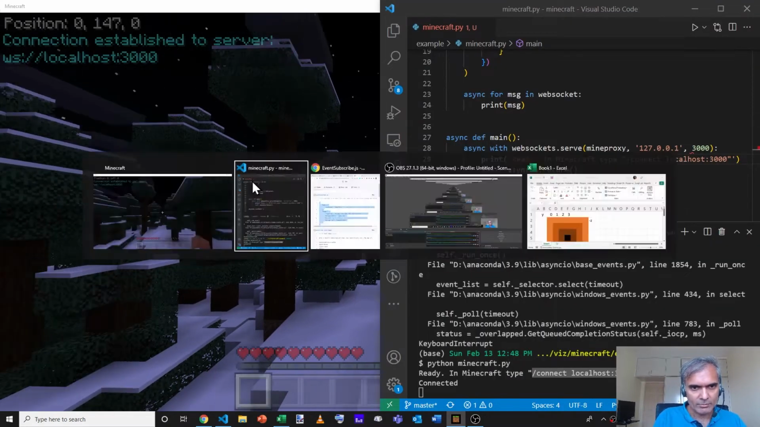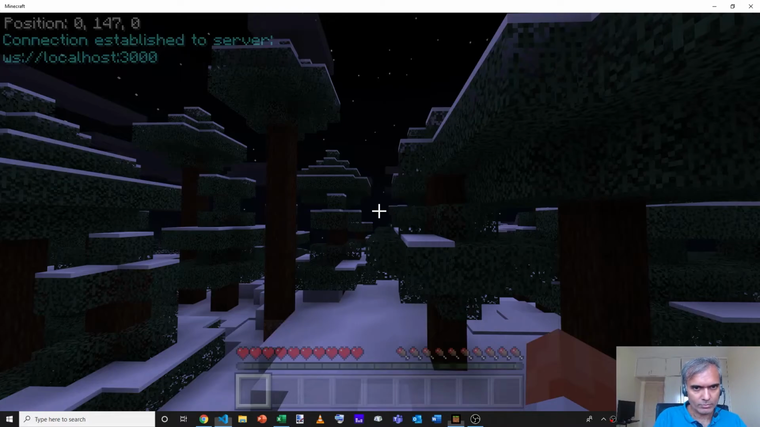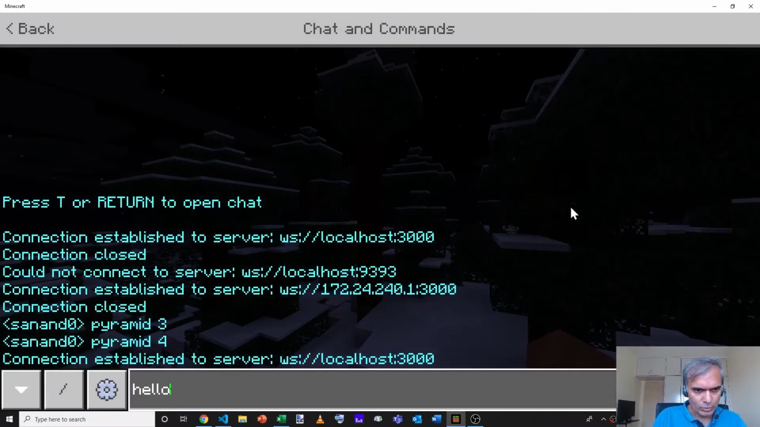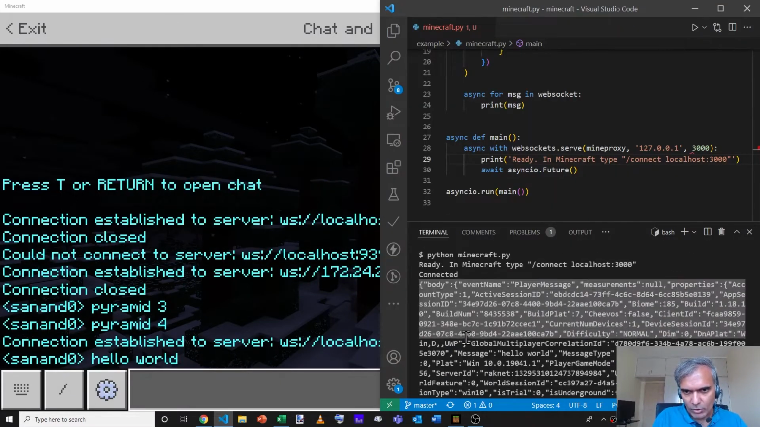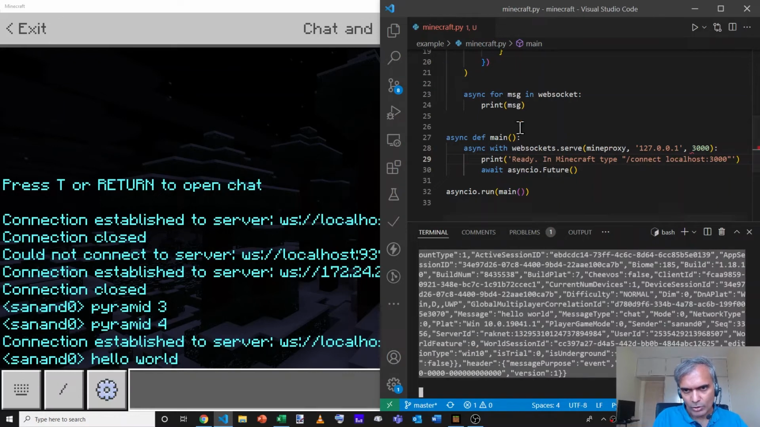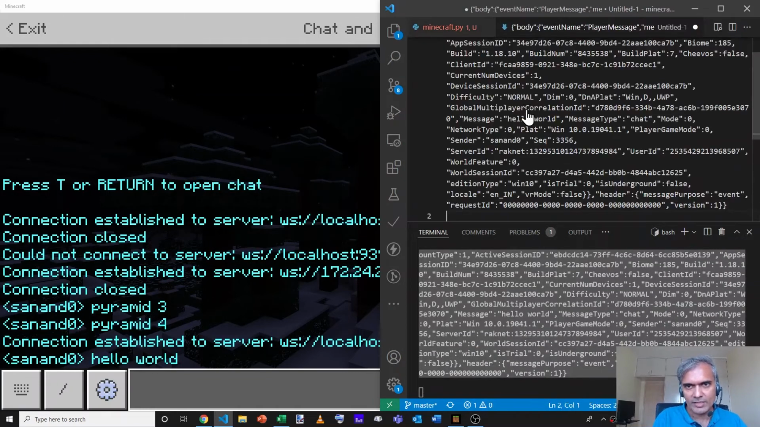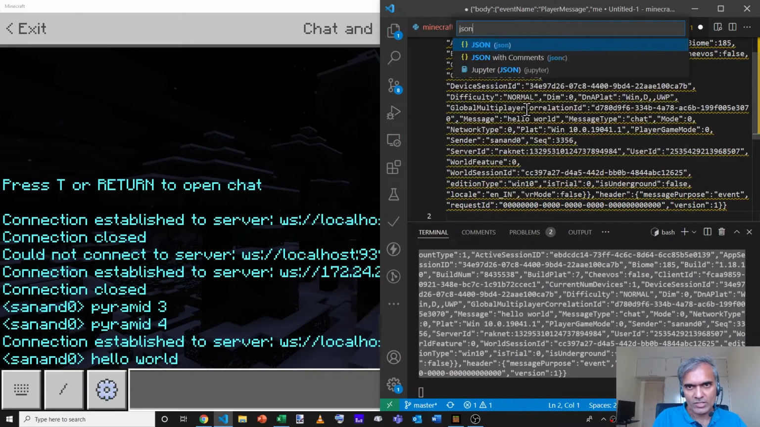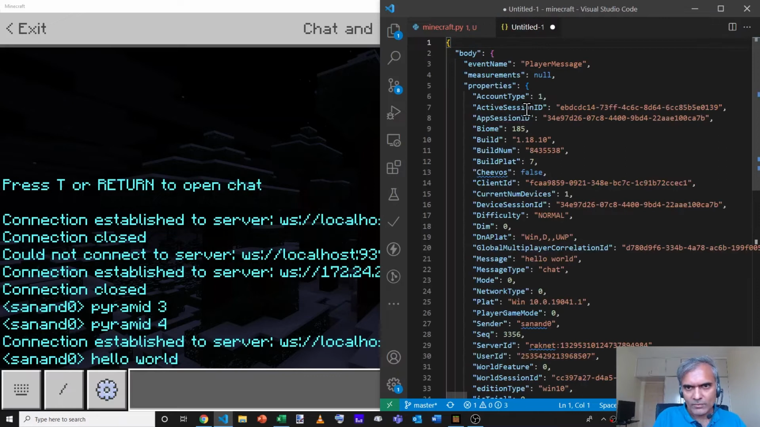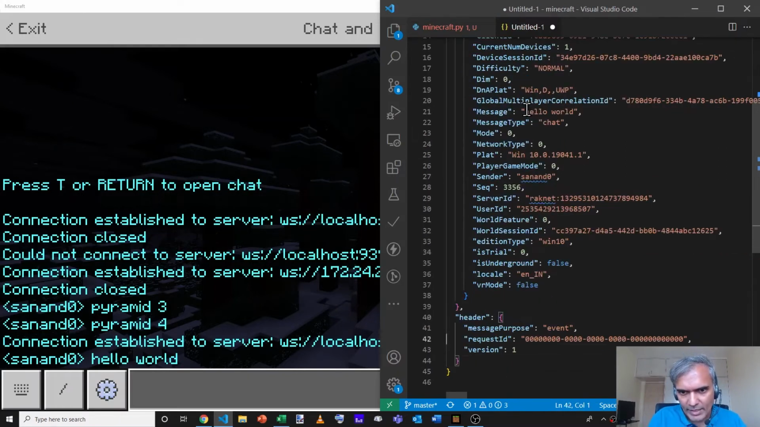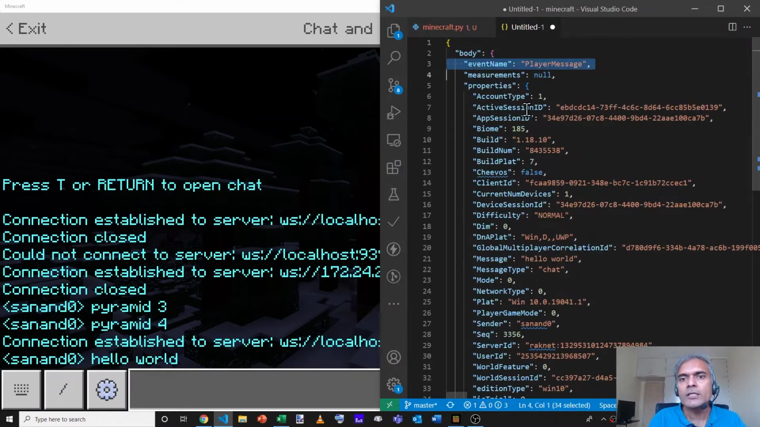So let's type a message out here. Let's see, we'll say hello world. And that's printed something. It's got a body and it's clearly a JSON object. Let's see what this looks like. If we set the language as JSON and format the document, that says that we are getting a body and a header. The header is an event with an ID and a version, and the body has an event name, player message, and a series of properties.